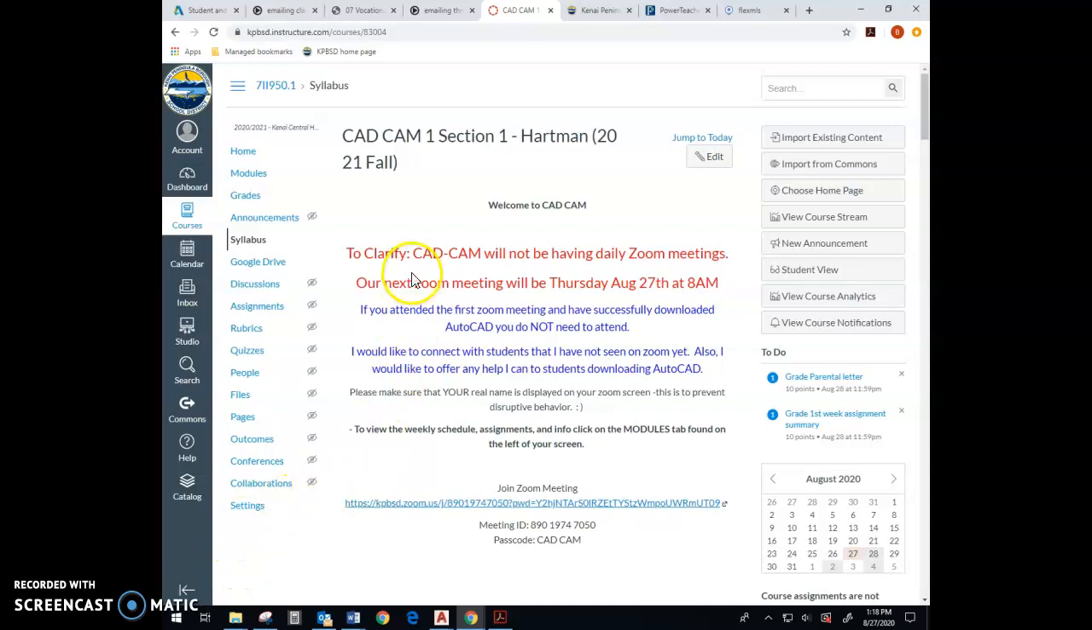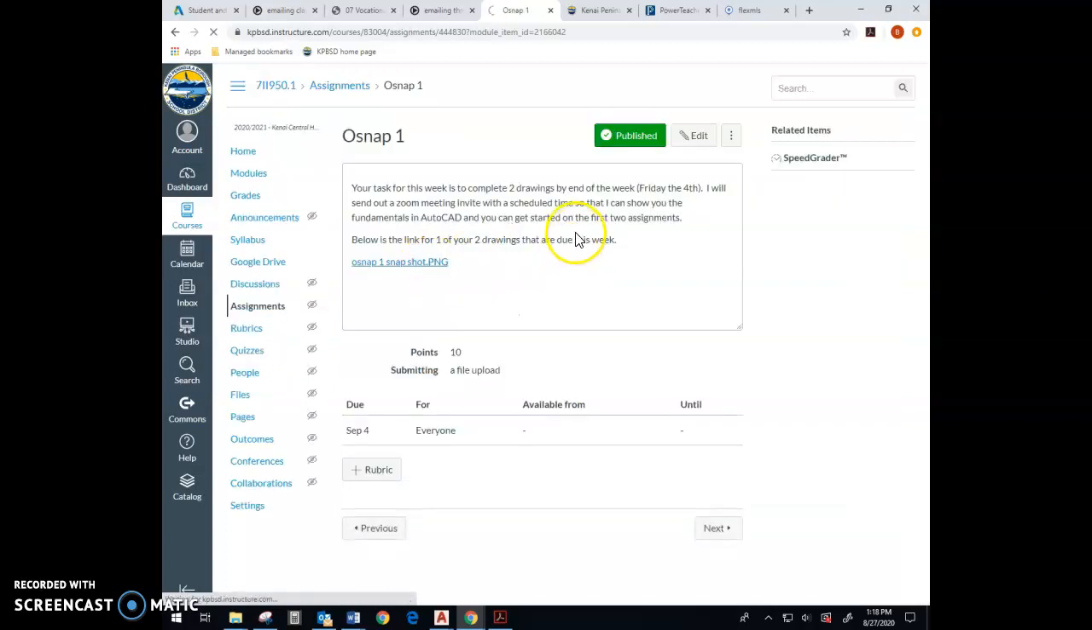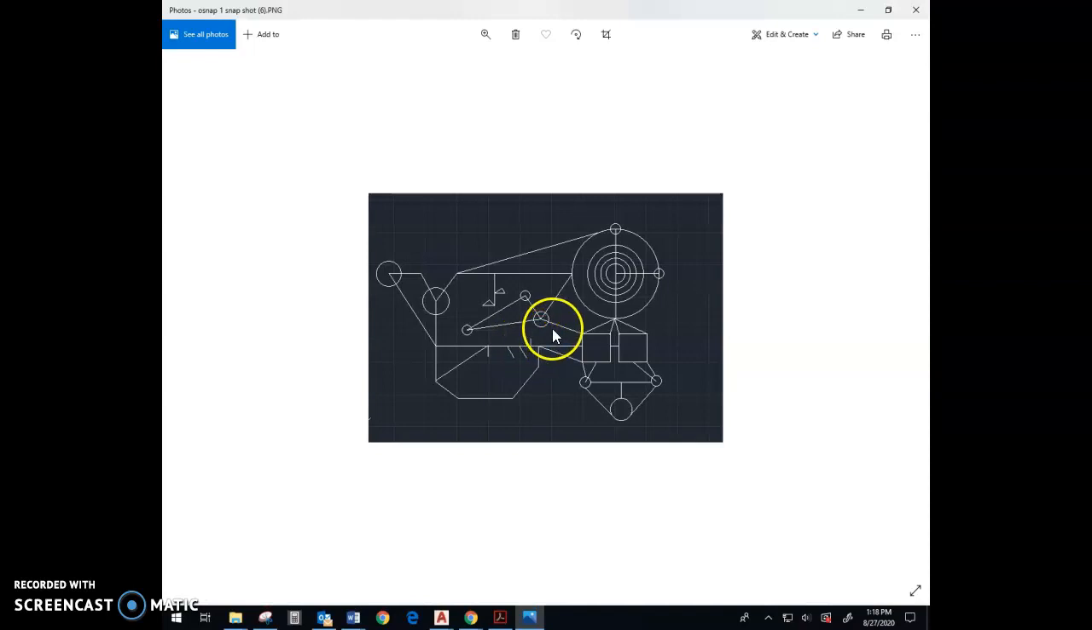So here I am in Canvas, and I'm looking at my home page for CAD/CAM 1. I'm going to click Modules so that I can open up Osnap1, which is your first assignment to do in AutoCAD. Some of you may have a dual monitor setup where you can have two different screens open at the same time, and that will come in handy. If not, I'm going to go through the process of how to get this picture of your assignment into AutoCAD.